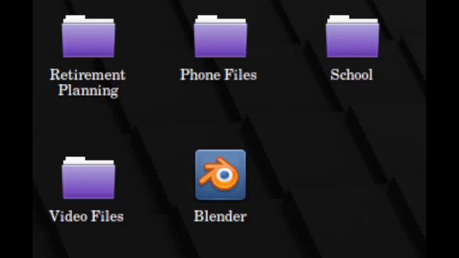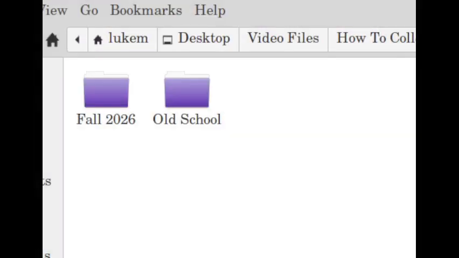So this is a part of my desktop, and you see retirement, phone files, and school. I keep my school files by themselves off to the side, so they're right where I need them. I only have to go looking for them. So when I open school, I have two files here. I have old school and fall of 2026. I just made this up so you can see the way I do it.